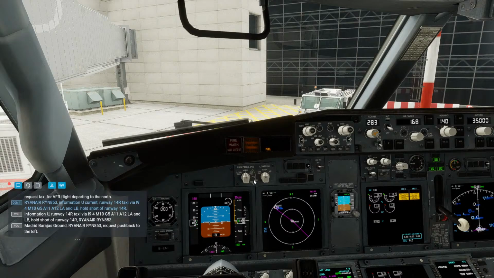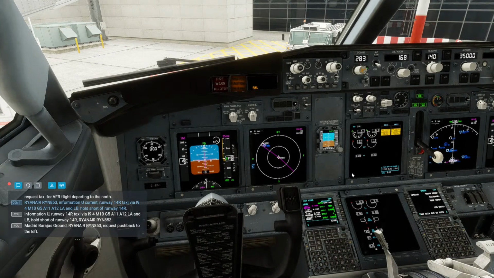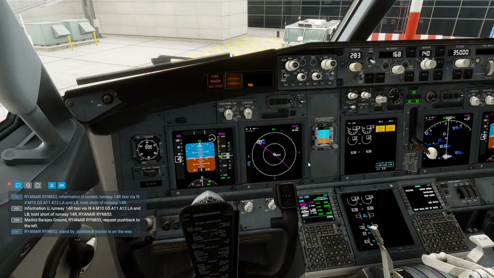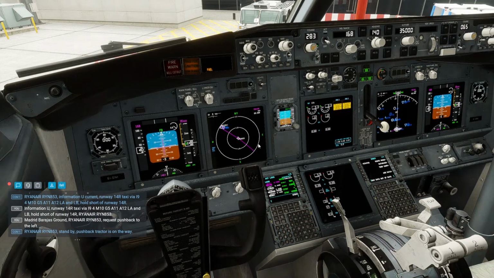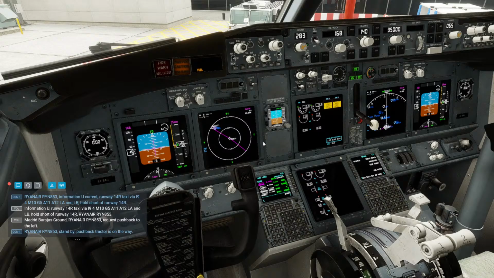Madrid Barajas ground. Ryanair Romeo Yankee November 8:53. Request pushback to the left. Ryanair Romeo Yankee November 8:53. Stand by. Pushback tractor is on the way.